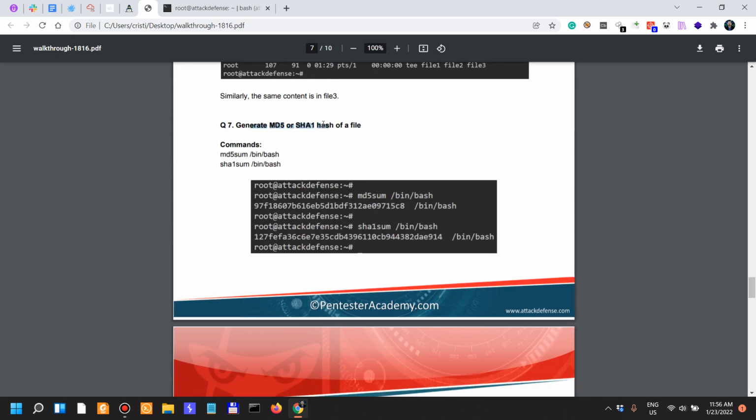Generate MD5 or SHA-1 hash of a file. This is very useful when you're actually looking to check the integrity of something.